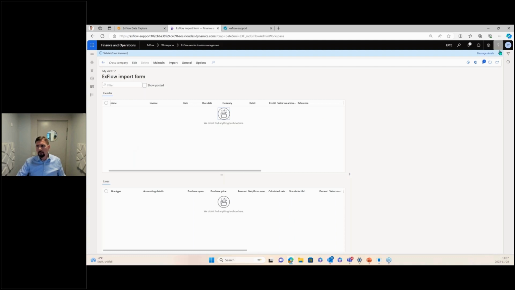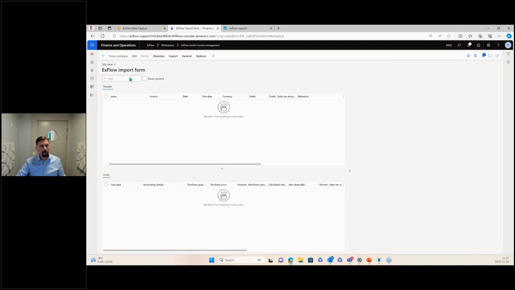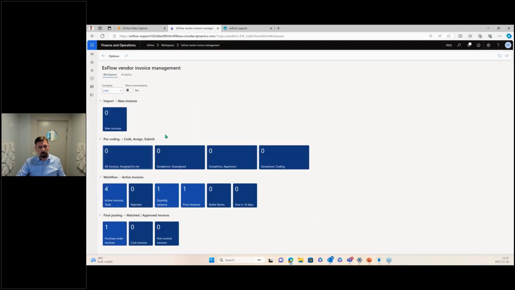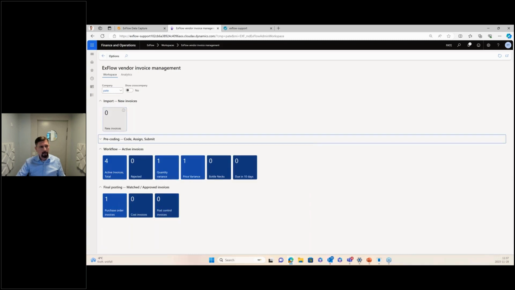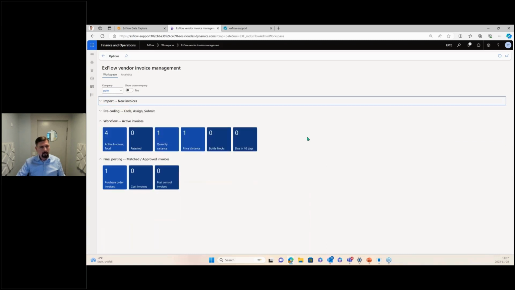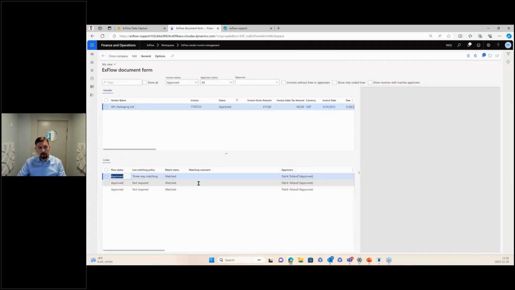Now the invoice got submitted for approval. So I move out of this form and back to the workspace, and we see that we no longer have any invoices in this pre-coding and coding and submit step. But now we have invoices active or final posted. So let's move into the final posted, and we see the sort of sunshine story.